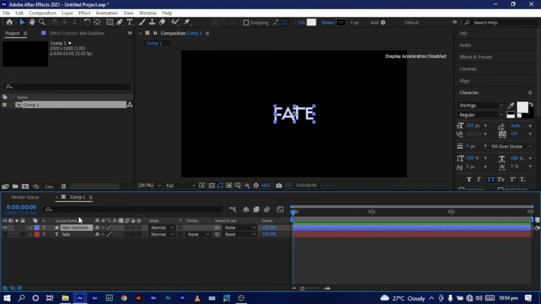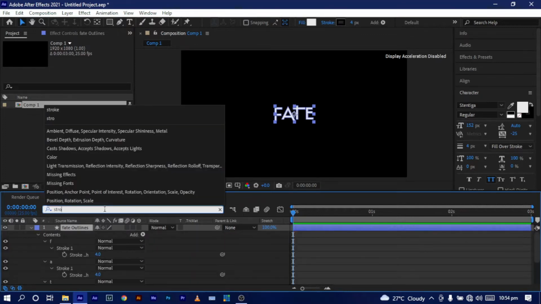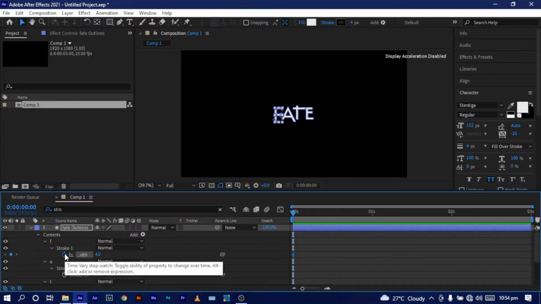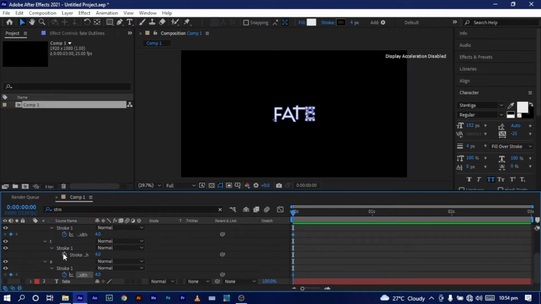Now what you're going to do is you're going to come to this search icon here. Now we are going to search stroke. Now let's make keyframes for all the stroke. Now let's change it to 1.5. So you can just copy this and paste it.